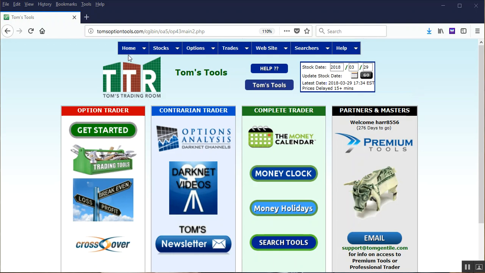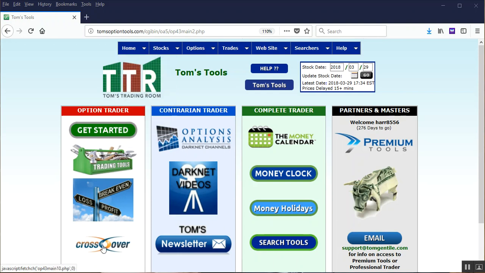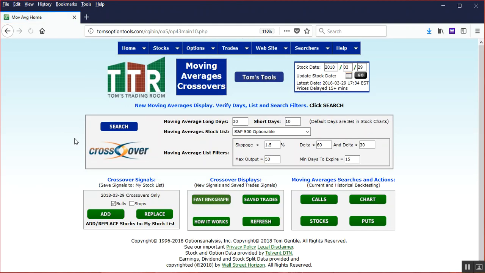So you have the Home tab. You can go on Tom's Tools, or go down here to Moving Averages, or you can just click on the crossover icon in the Option Trader panel. When you click on Moving Average Crossovers, this is the page that populates, and you'll see right now it has the average long days 30 days, the short days 10. This is in honor of George Fontenelle's 1030 crossover system that he's used for a number of years.